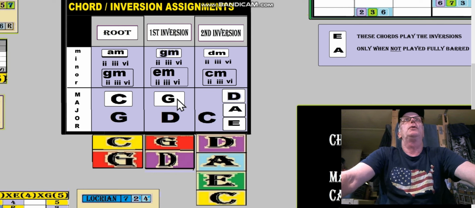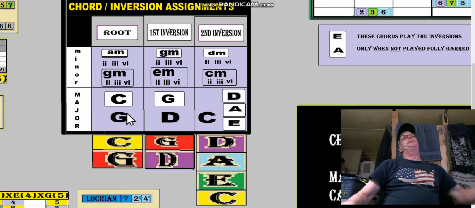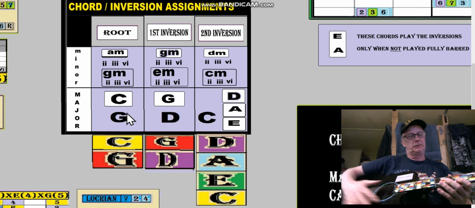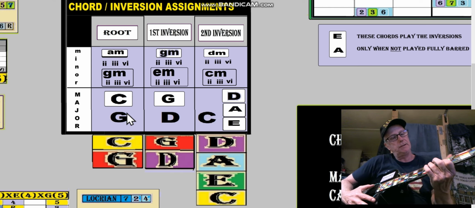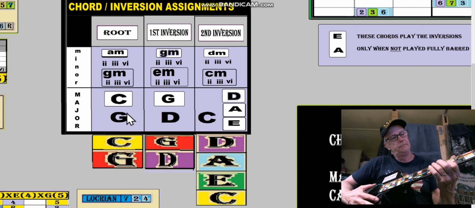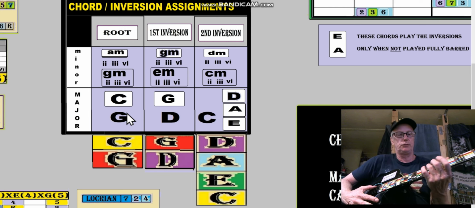First of all, ignore the white ones. Ignore the white squared off ones first. It says these chords play the inversions only when not played fully barred. Root is G. G shaped. Okay? So we just played that, right? G, B, D. That is G shaped root.